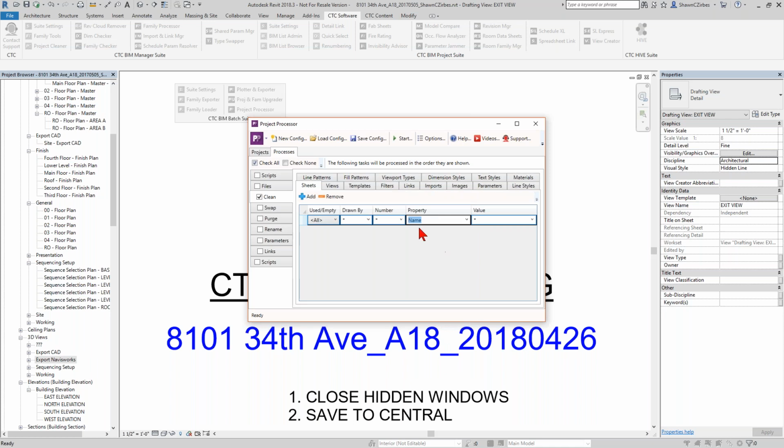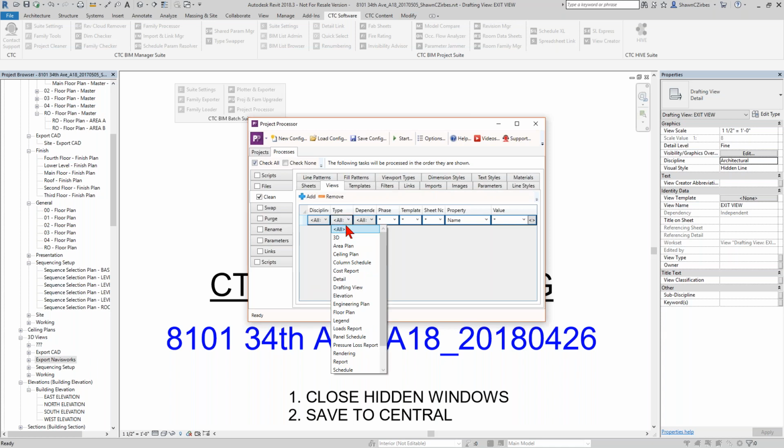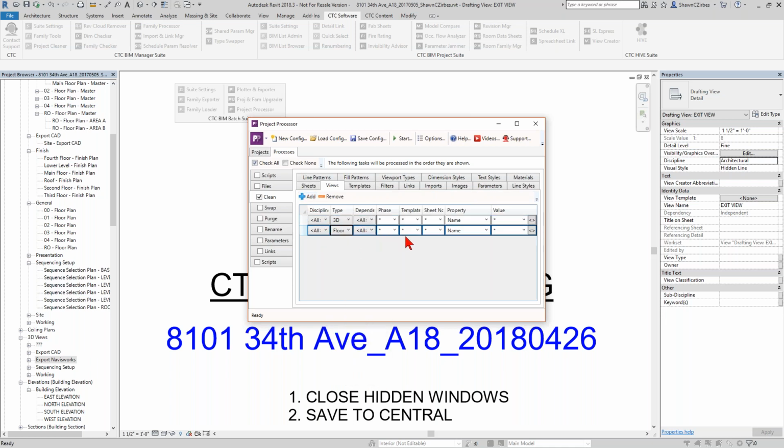So there we go. For the views, if I'm cleaning this up for giving out, again, to an outside firm, I might add some rules to delete all certain kinds of views of certain disciplines or certain views of certain types. Maybe I want to delete all 3D views, no matter what. Maybe I want to delete all floor plan views that follow certain rules, or maybe that are not something.